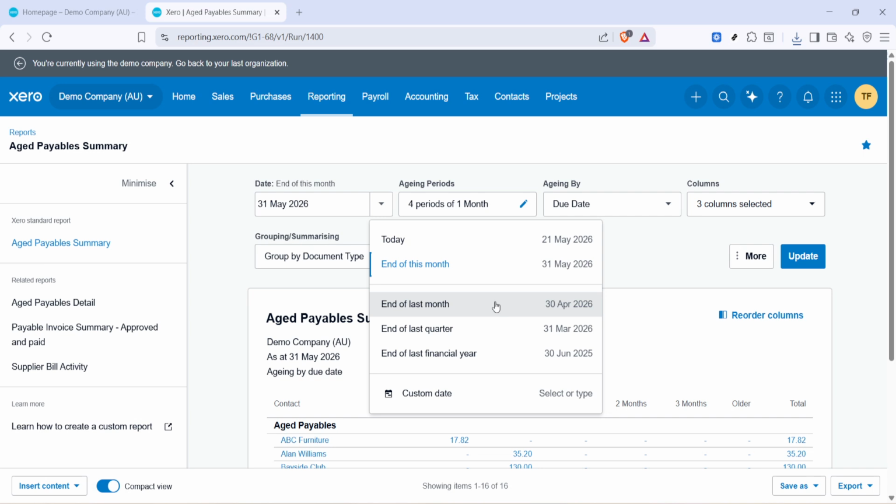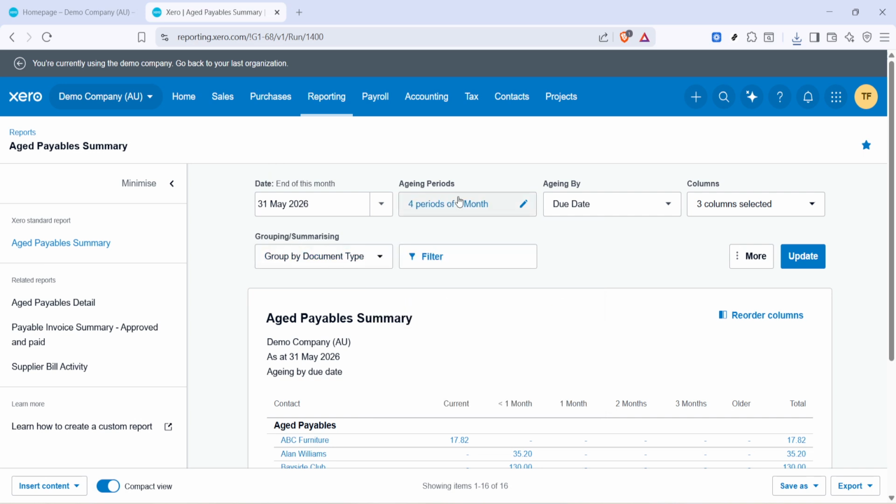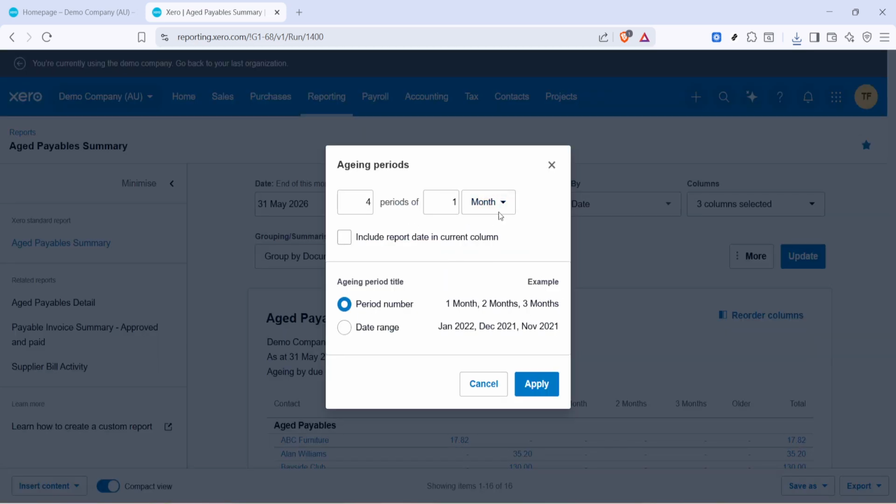Next, open aging periods. Here you can choose whether the buckets are measured by day, week, or month. Days give you the most precision, which is useful for tight cash flow planning or short payment terms. Weeks can be handy for operational planning, like scheduling payment runs. Months are great for management reporting and board packs because they align with typical accounting periods. After you make your selection, click Apply to confirm.